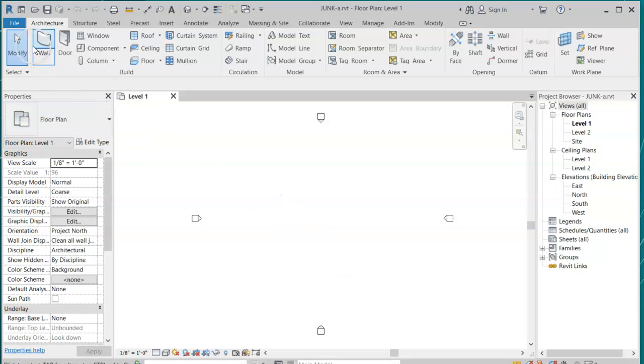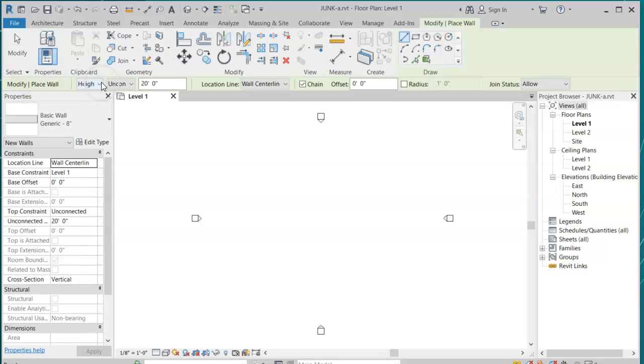So first thing we're going to do is add some walls. We're on the Architecture tab, and I'm going to click on the Wall button. Keep an eye on this little green bar here. This little green bar will get you every now and then. There will be some setting in here, checked or unchecked, and it will make your life miserable until you figure out what's going on.